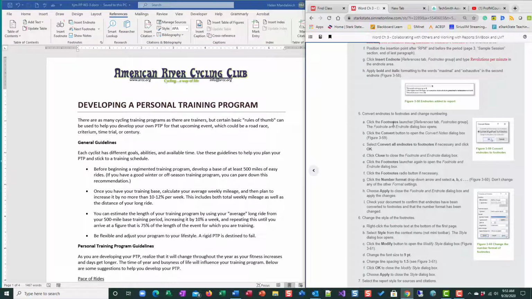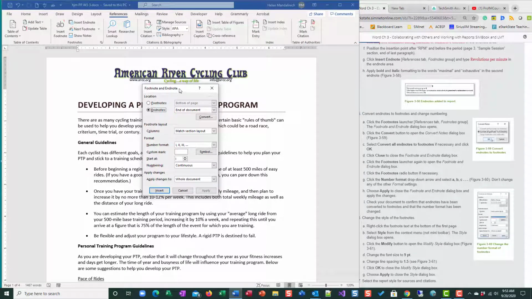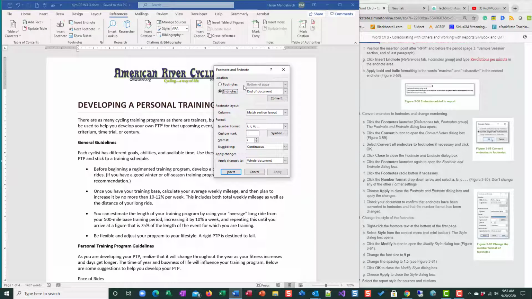So we're on step 5 here. So in the references, we want to go to the dialog box launcher here. It brings this up. Right here, there's a convert button in the dialog box launcher. So we're going to say convert all endnotes to footnotes. That is what we want to do. So I'm going to do OK. And I'm going to close.